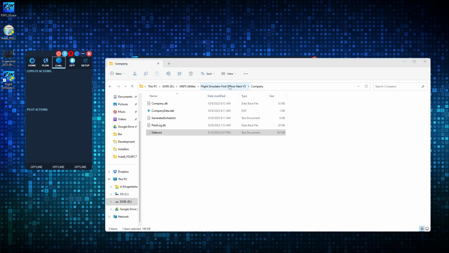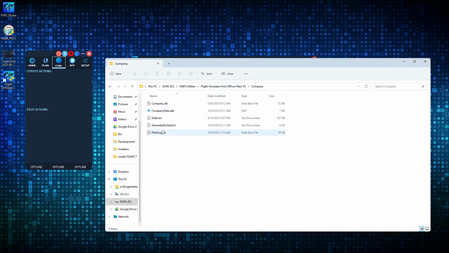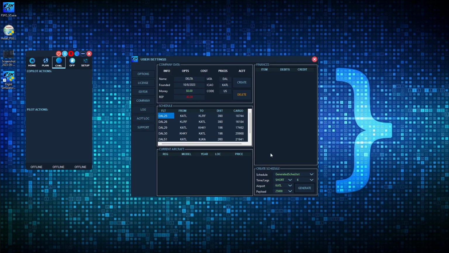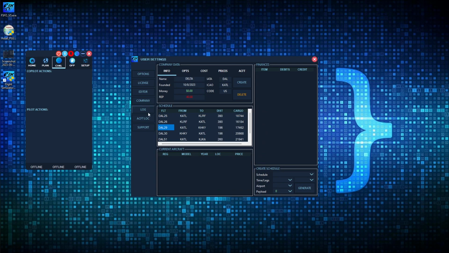Okay, my apologies. I installed it into my Microsoft Flight Simulator Utility Store. Where else would I put it? If you go into that and click on the company and paste it right there, delta.txt, and then refresh the page, there it is, delta.txt. So let me go ahead and delete this. Just double click on it, and you can delete the current schedule, refresh the page, and it's gone.